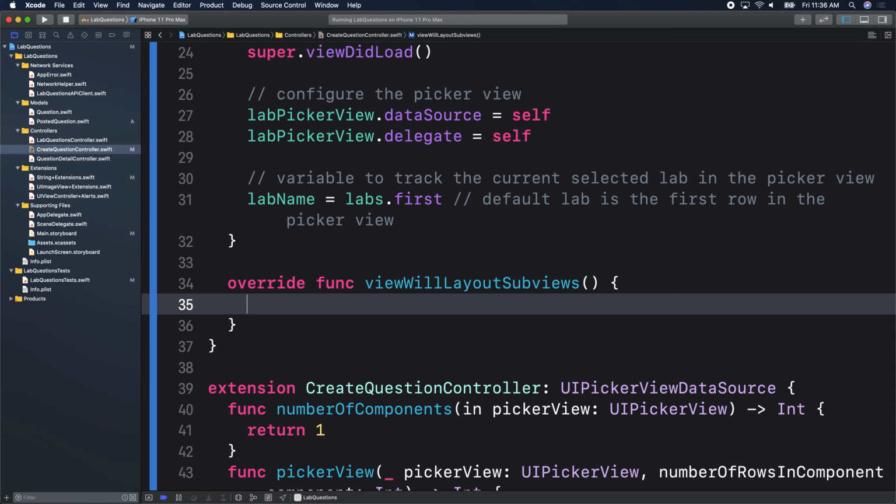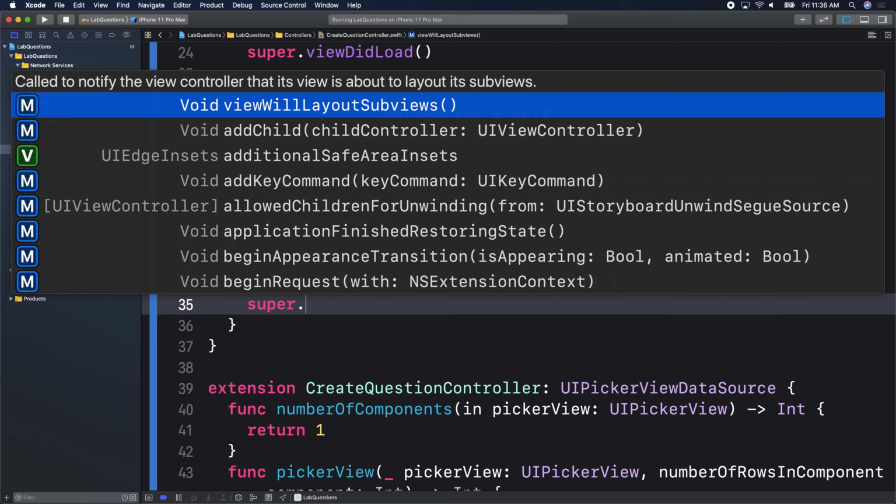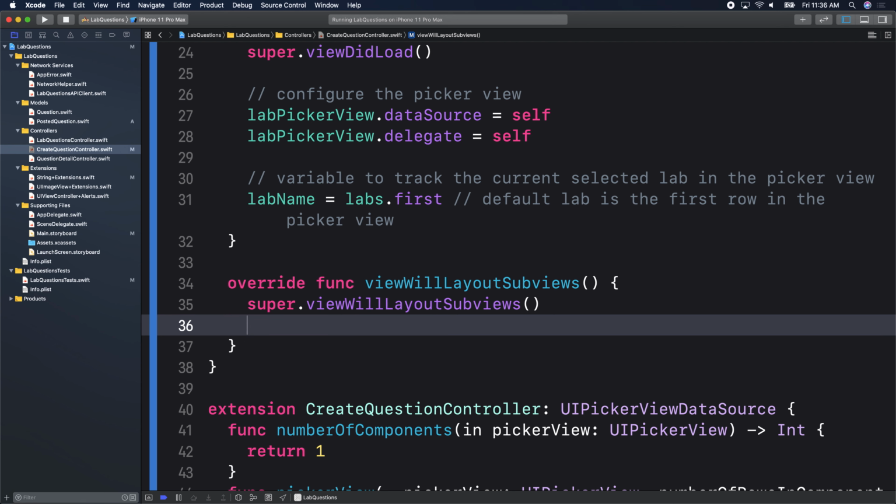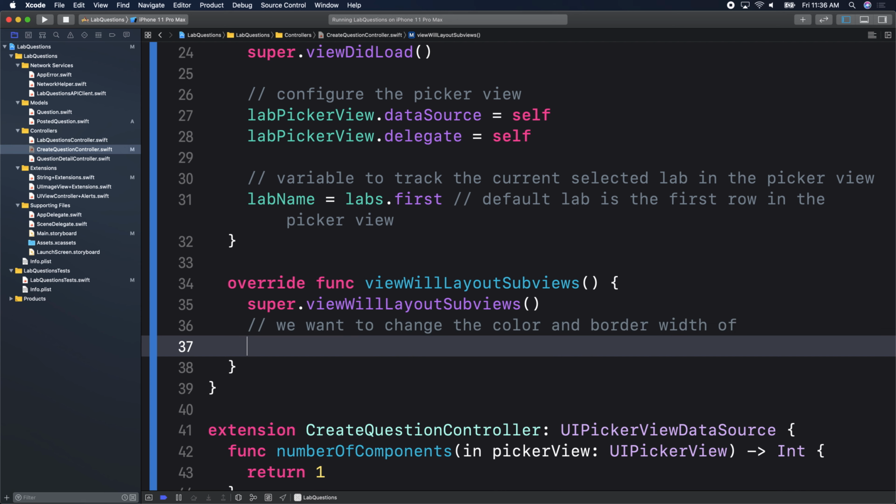What we want to do here is change the border color of the text view. So first off, always remember on an override function, you call the super of that particular function, the superclass. So here, what do we want to do? We want to change the color and border width of the text view, because right now we cannot see our text view. We could give it a color.